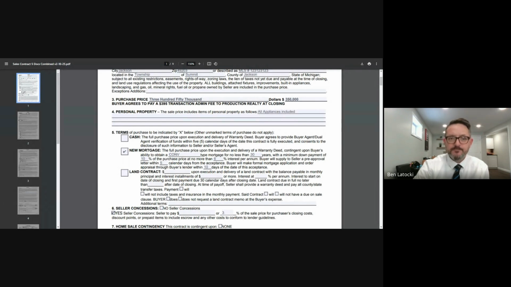And so you just fill this in based on their pre-approval letter from the bank, right? You say that the buyer will supply a seller a pre-approval letter within 5 calendar days from the acceptance. That could be 1 day, that could be 1 week, depending on if you have the letter. And then when are they going to order the appraisal? That's this next question. So typically you put 10 days in there. The buyer will make a formal mortgage application and order appraisal through buyer's lender within 10 days of the date of this acceptance.